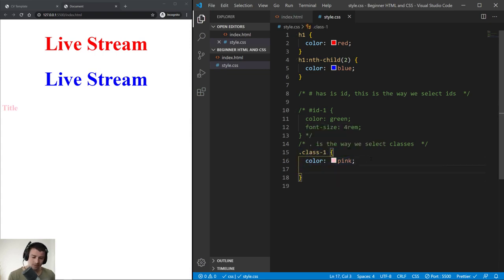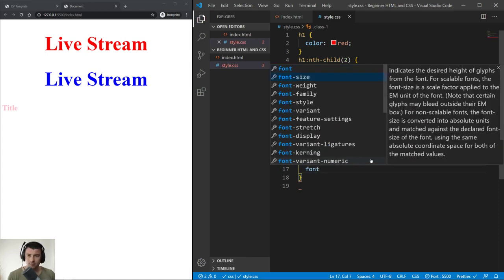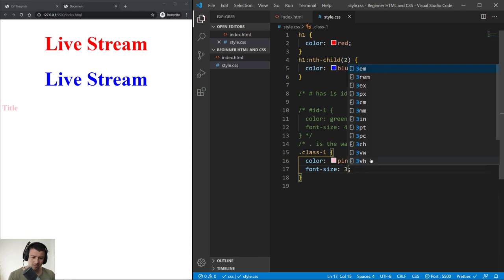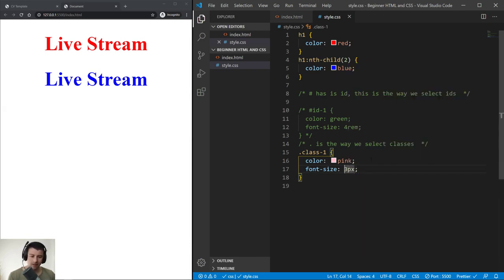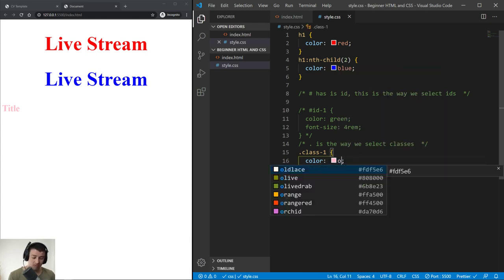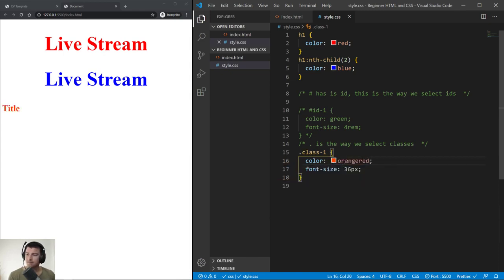Okay, I can also increase the font size to, let's say, 3rem. Let's stay with pixels, rem are a bit more complicated. 36 pixels. Pink is not the best color to see. Okay, let's go with orange red. So this is the way we select, and this is actually specificity. If I would go up here on the h1, you can see it's in the third row here. So ID is the most specific, then comes class, and then comes h1, or the tag.